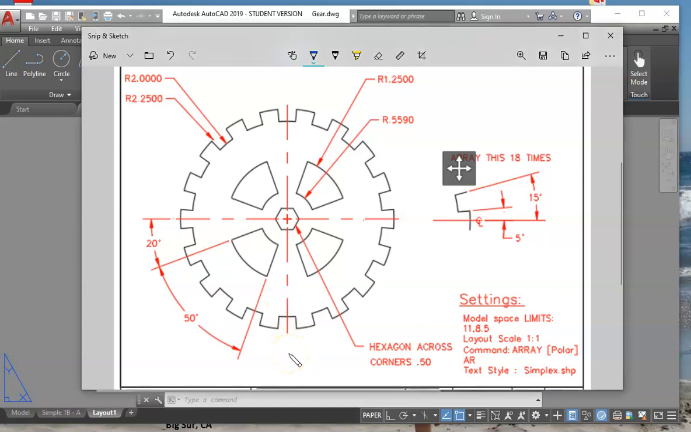This video illustrates the gear project using the array tool in AutoCAD. As you see on this assignment, we have a detail of one of the gears shown here. If we can create this one piece, because they're all the same shape and size, we can copy these using the array polar option.